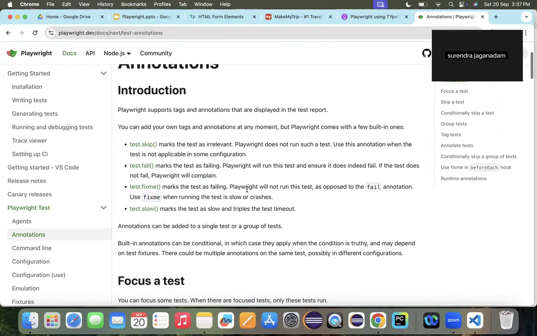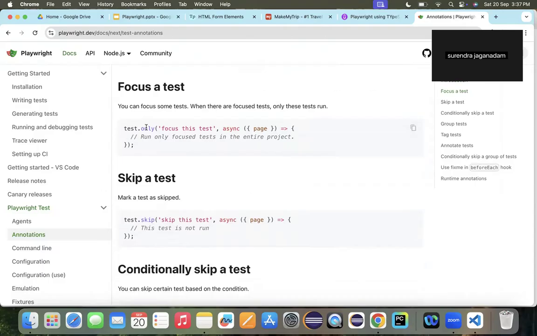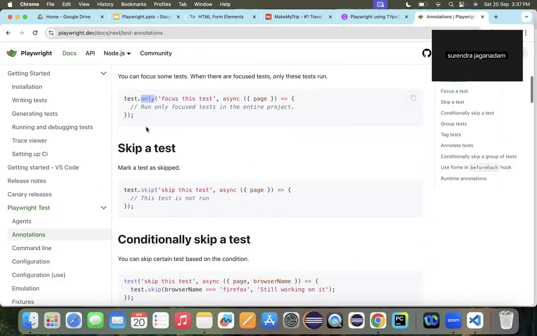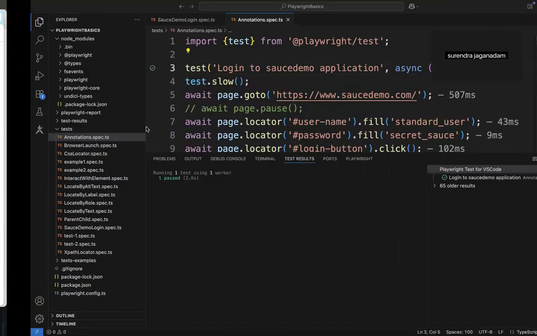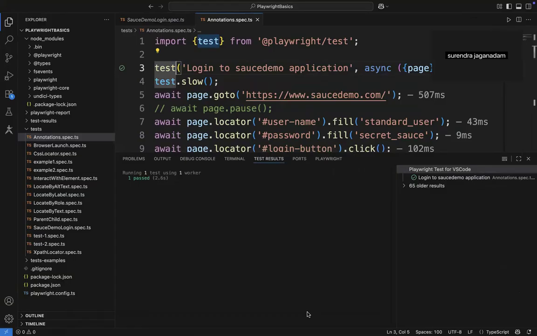And if you look at it, basically test.only: if there are multiple tests within a spec file, whenever you use only and you are running it from the command line, only this particular test will be executed. Perfect. So these are the various sets of annotations that we have.